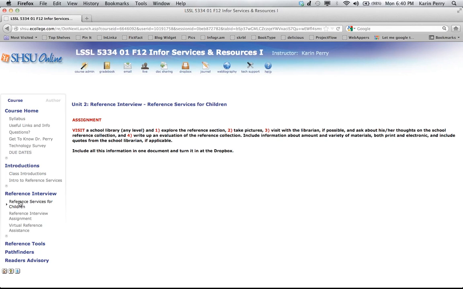So here's where you get to visit a school library. Now, if you're already in one, yay for you. If you're in a school, great, easy still. But if not, you're going to have to make plans to go to a school library. Visit the library, any level, doesn't matter, elementary, middle, or high school, and explore the reference section. Take some pictures, visit with the librarian if possible, and ask about his or her thoughts on the school reference collection.